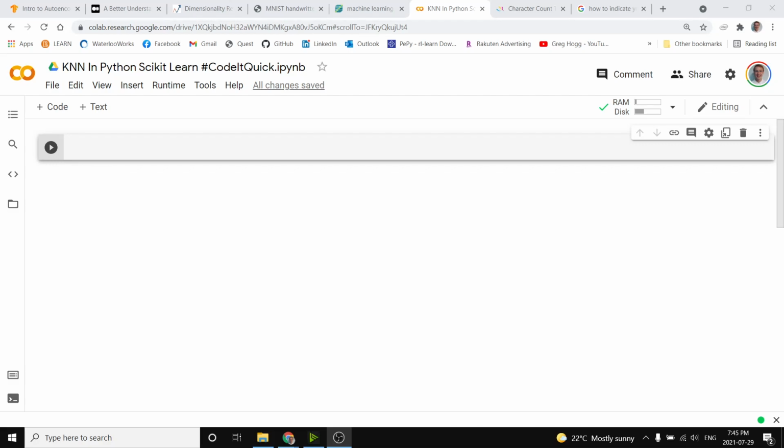In this Code It Quick, I'm going to show you how to very quickly make a k-nearest neighbors classifier using Python's Scikit-Learn library. We need some data, so we're going to get the MNIST handwritten digits from Keras, and we need our data to be in a NumPy array. So here's how we do that.